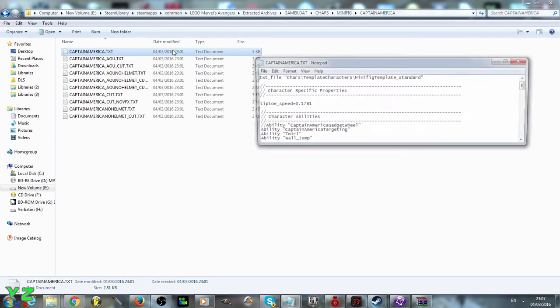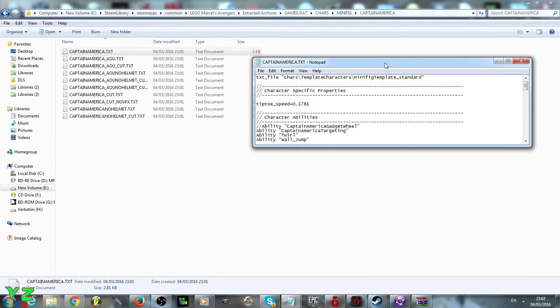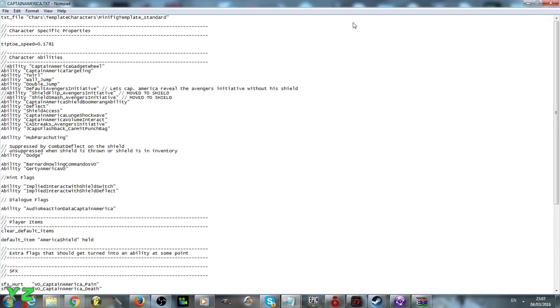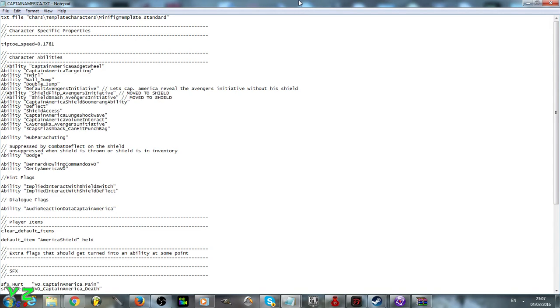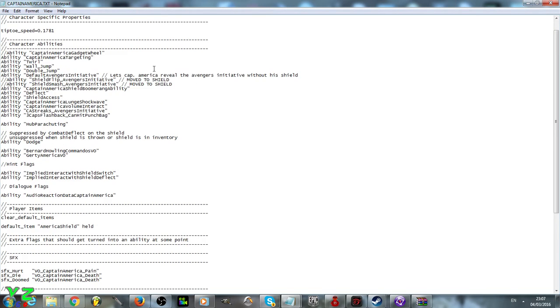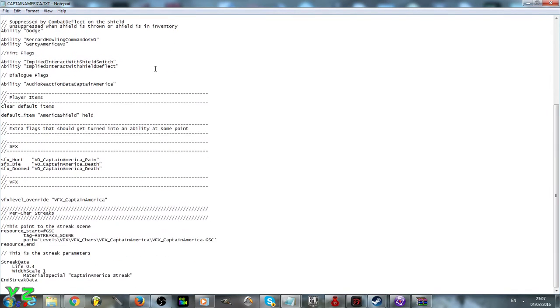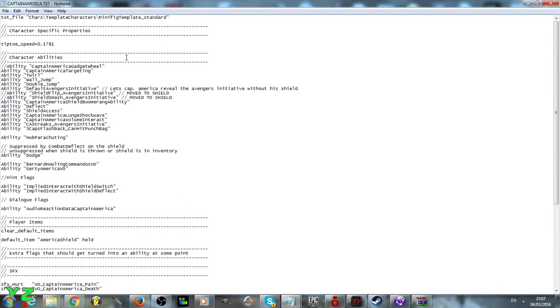So if we open it up in a text editor, which is why we sometimes need to have the extensions enabled, as I said, go to tools and so on. But yeah, if we open up the text file in your text editor, usually Notepad, we will be able to change the values of certain things, like the tiptoe speed of the character, or which abilities they have, by simply deleting or entering new ones.